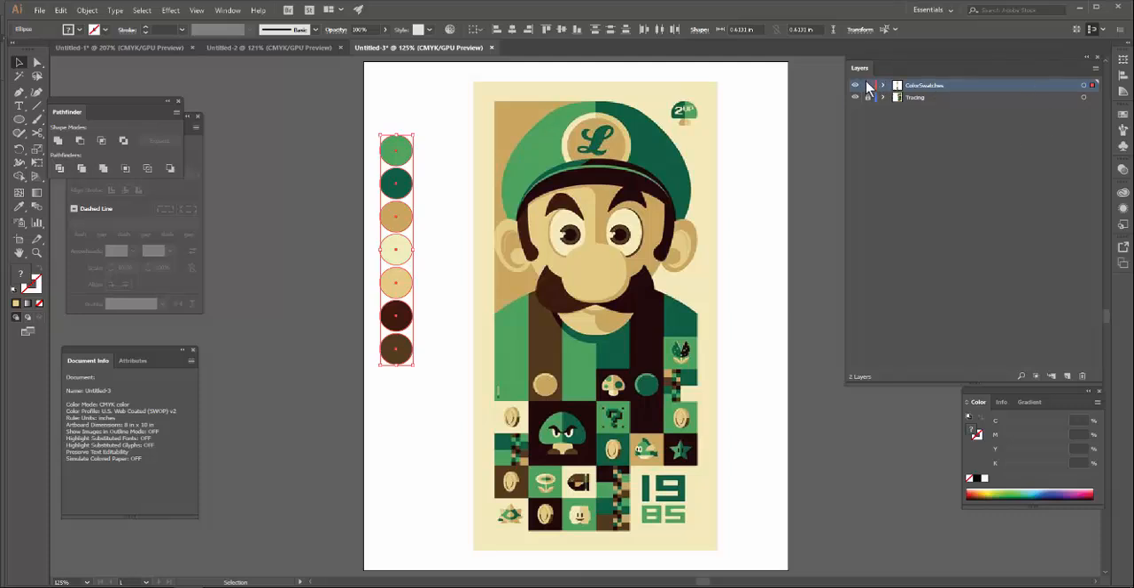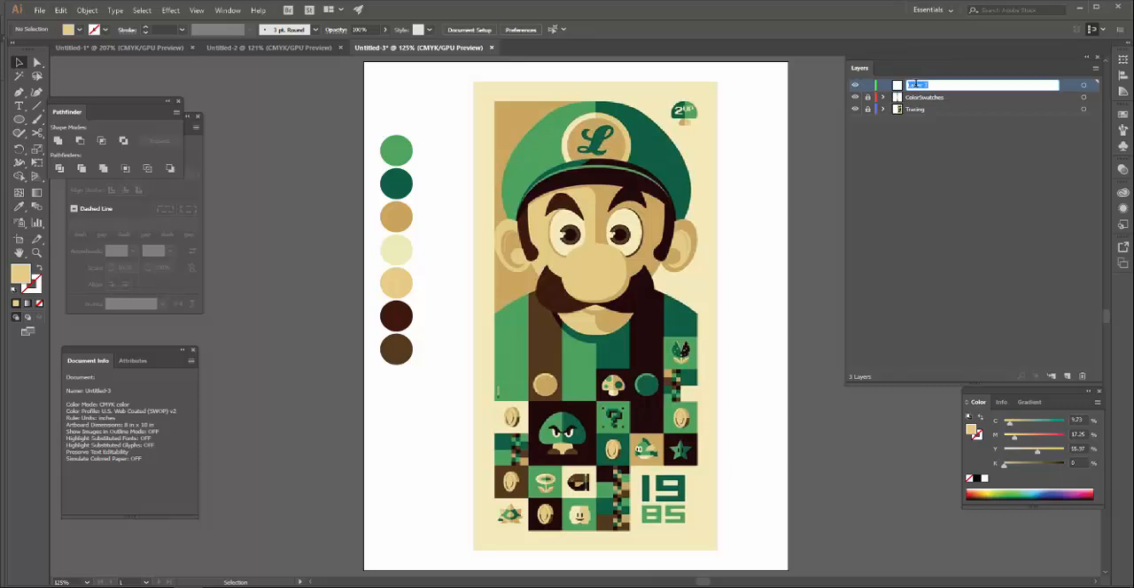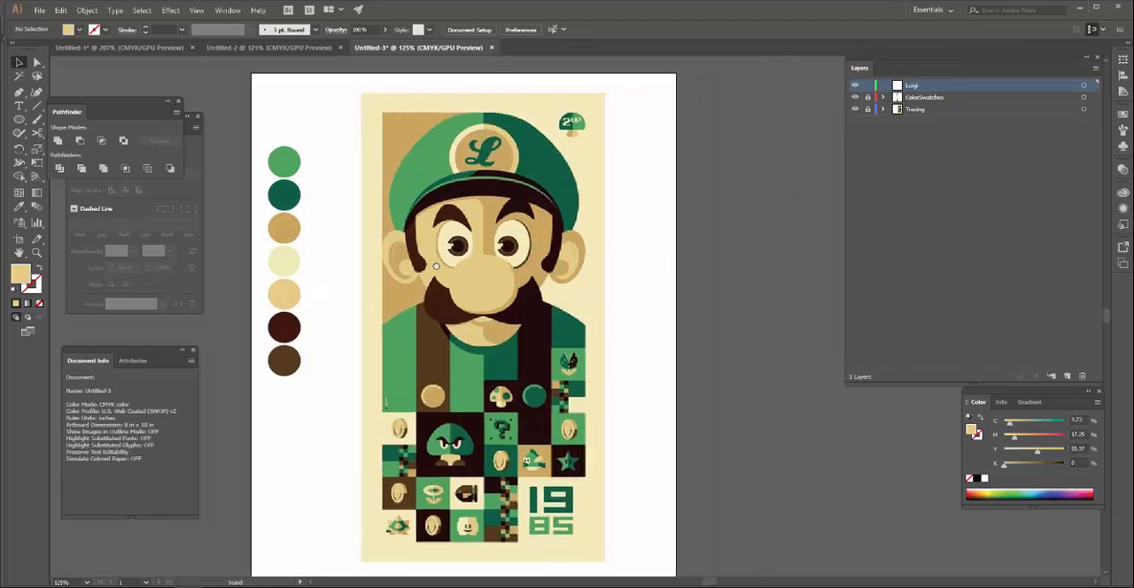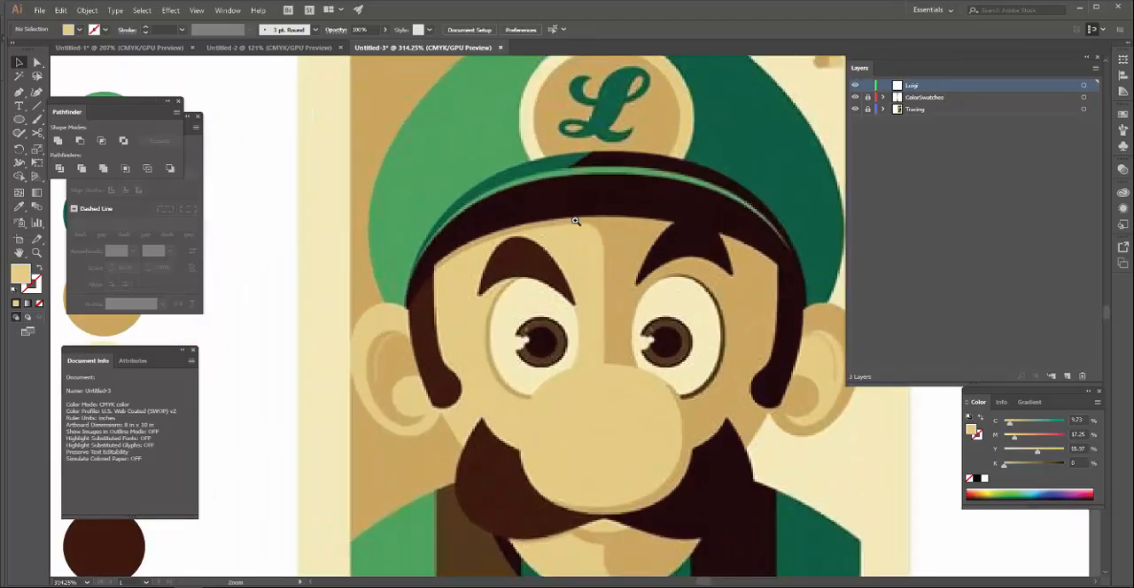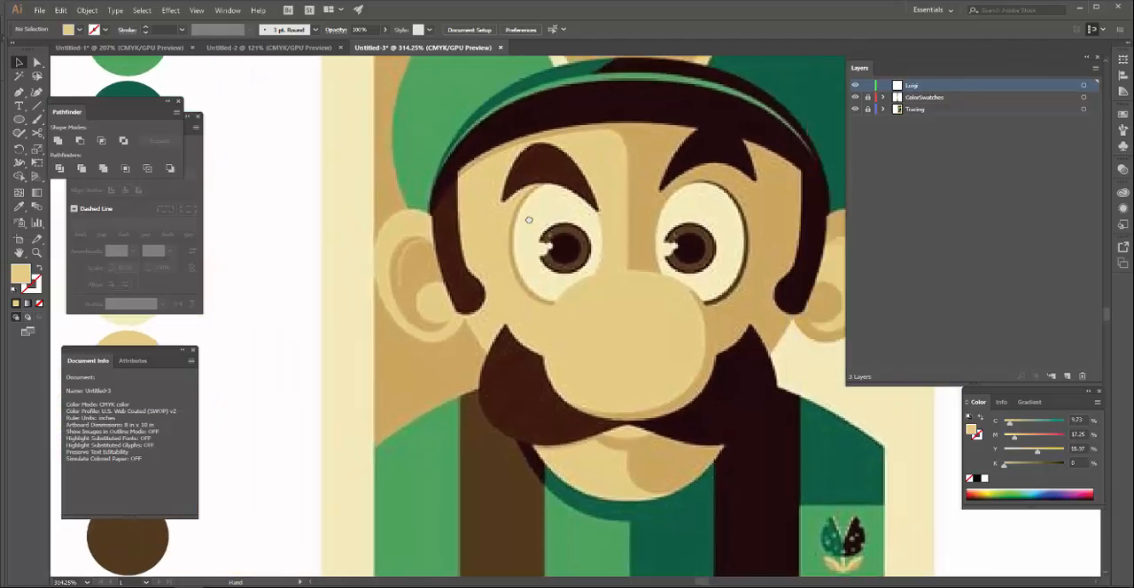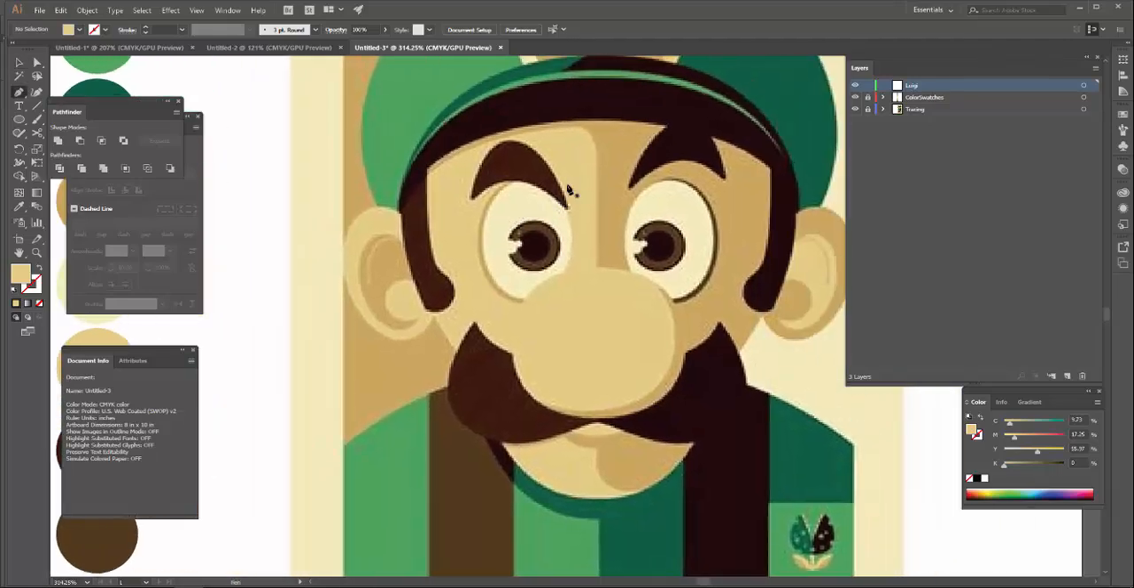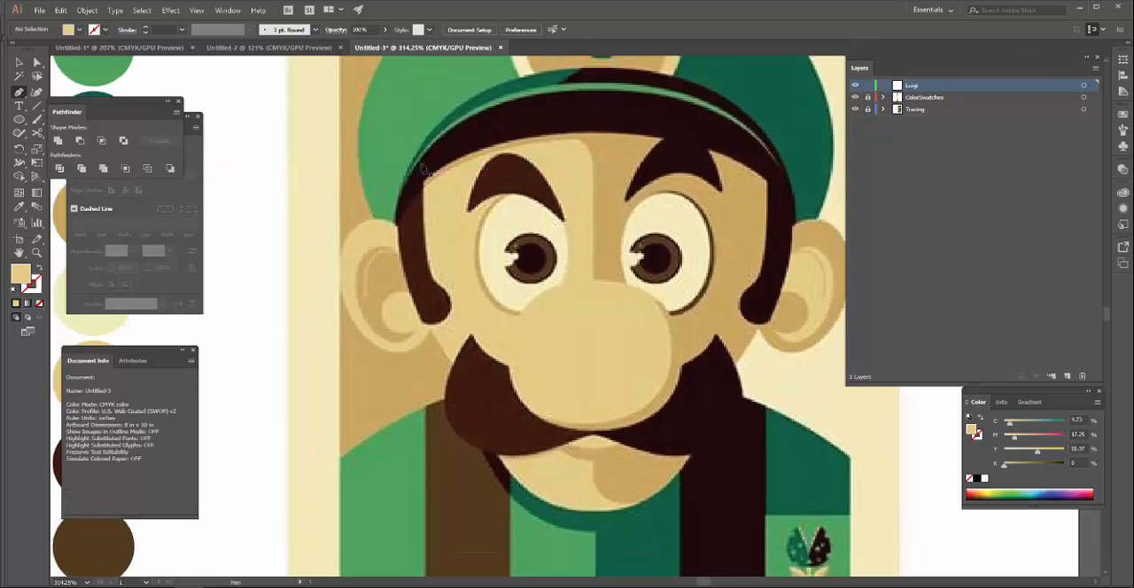I will lock this layer also so I don't destroy it. Then I make a new layer, and then I just start my drawing stuff, okay? So this will be Luigi. So while I'm drawing Luigi here, you want to look at the shapes of him, okay? So you wouldn't draw, let's say, for instance, his face.